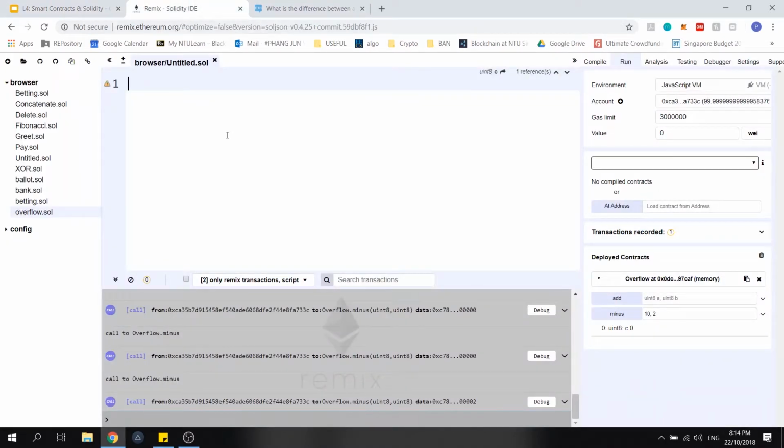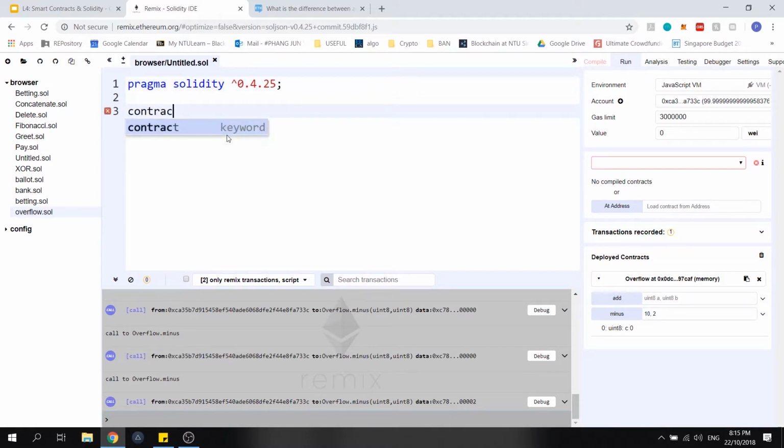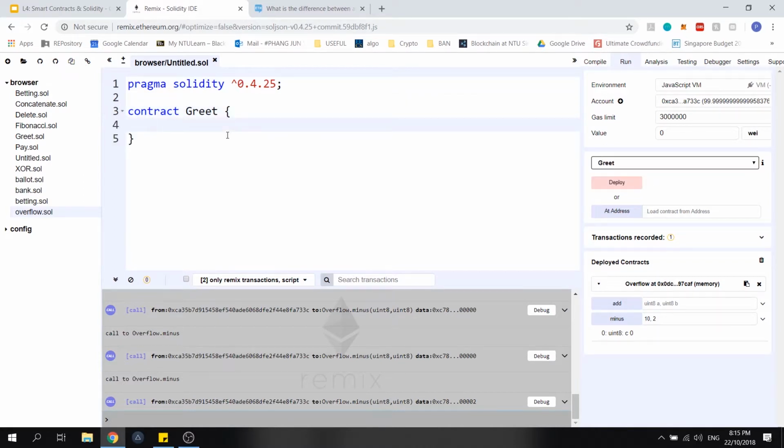Now you go to your Remix. At the top you put pragma solidity. This just tells the compiler what version of Solidity to use. It's a basic line in all your smart contract programs. Then you go to the next line and type contract, let's call it greet, put a curly bracket and press enter. This is the basic structure for a contract.